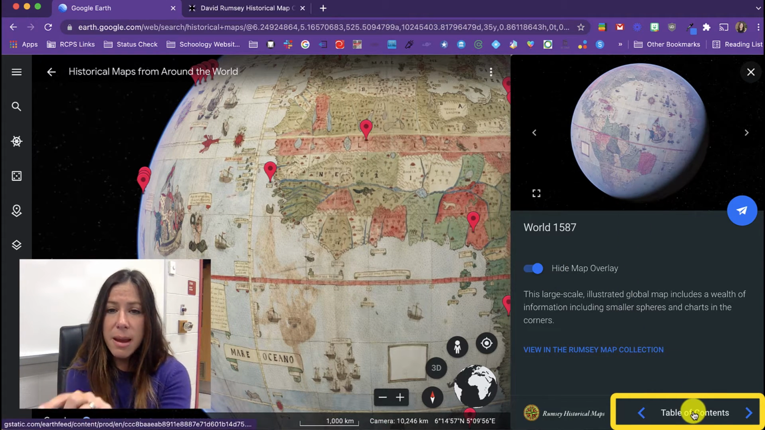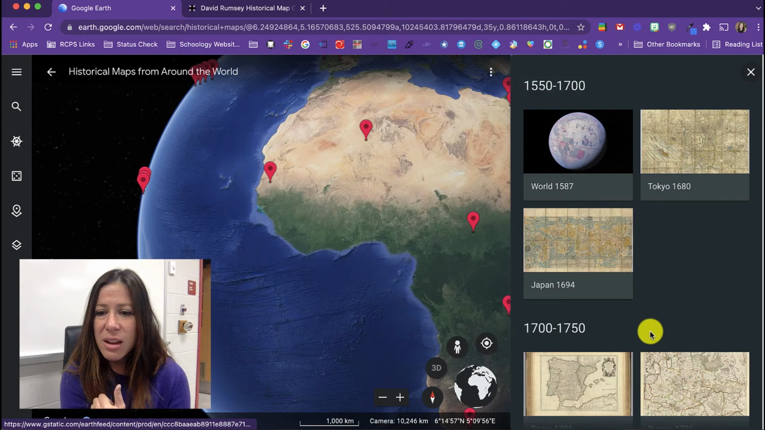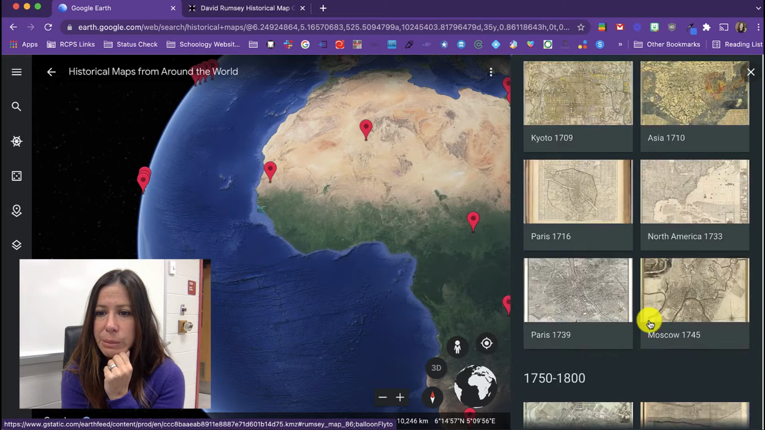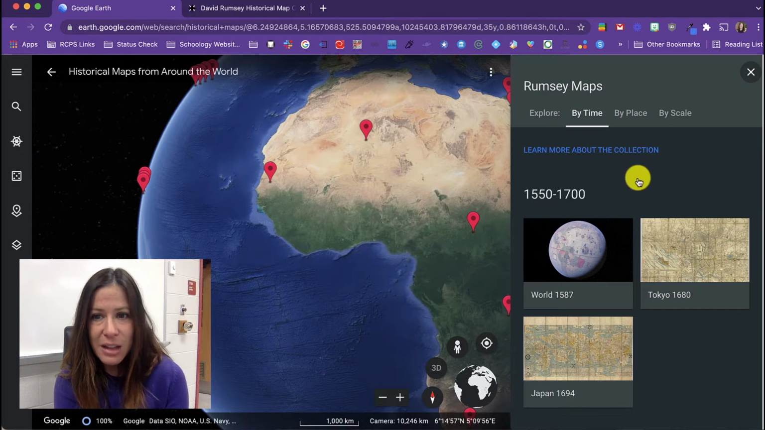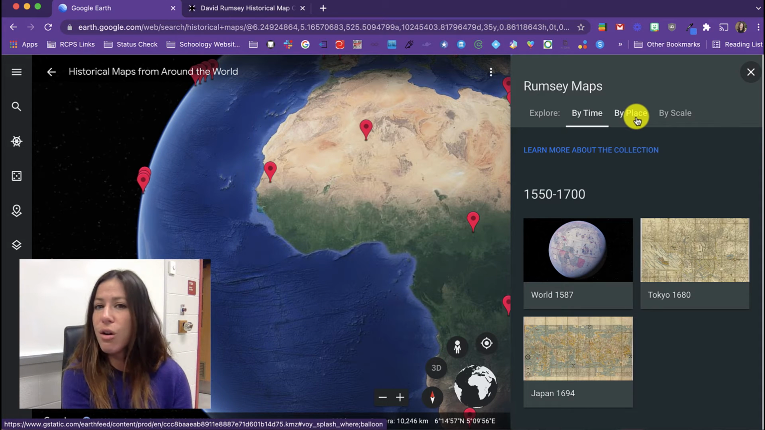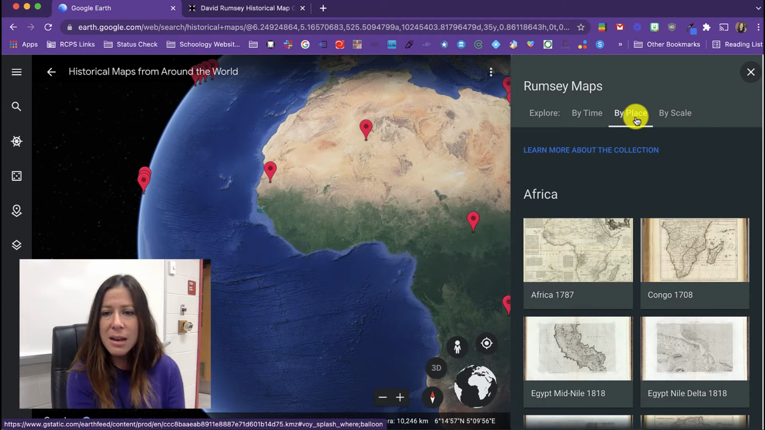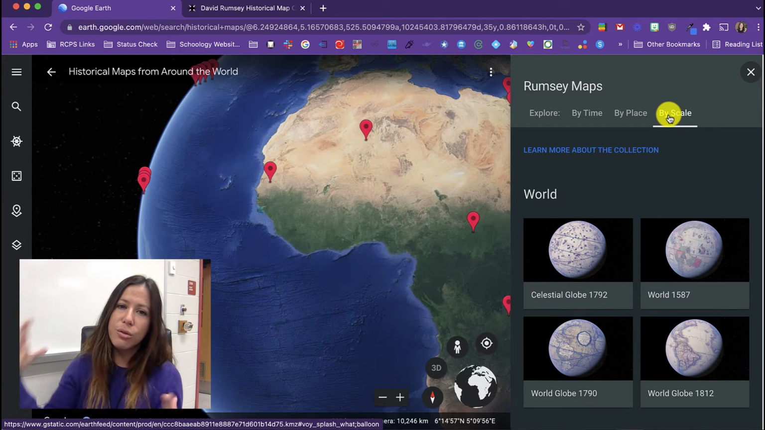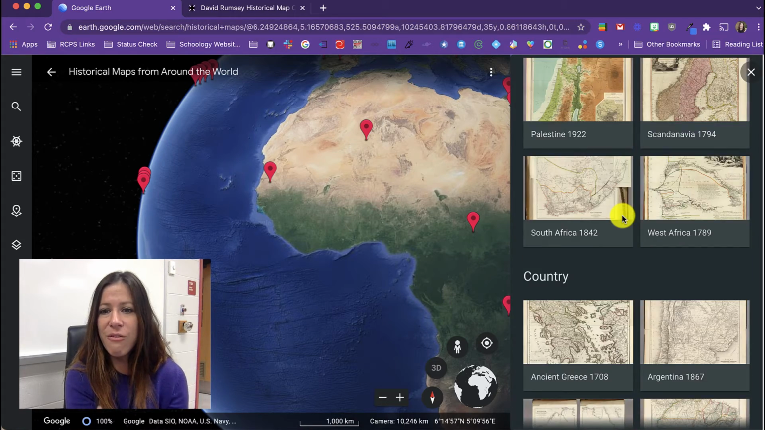Okay, I'm going to click on Table of Contents in the bottom right corner here, and that will take me back. So let's look at this from a different perspective. Here in our table of contents, you can choose to sort them by timeline, the earliest one being the early 1500s. You could also go by place. So if you're looking for a specific region, not necessarily a time period, you could do that. And then it also has by scale. So our larger world views versus our smaller, all of which offer a very interesting perspective.